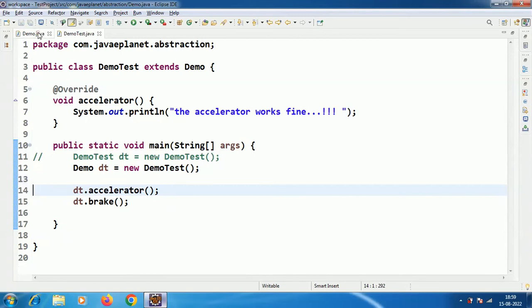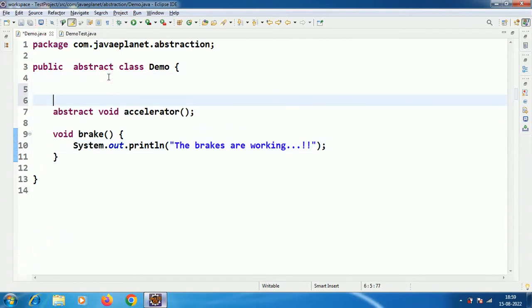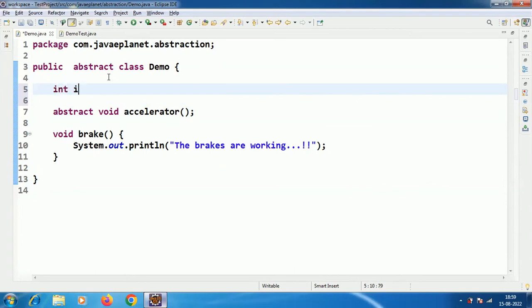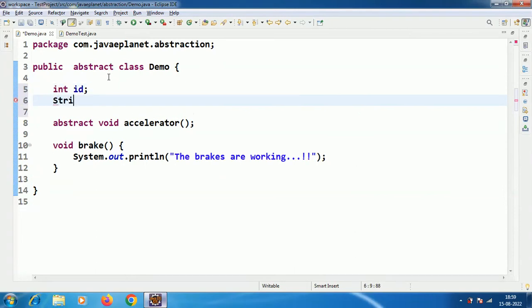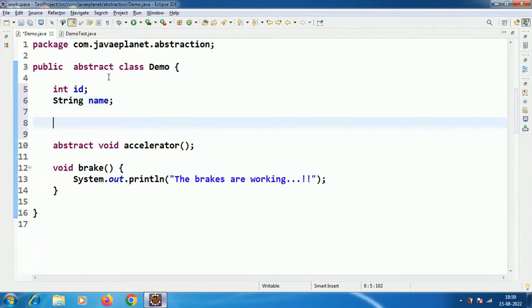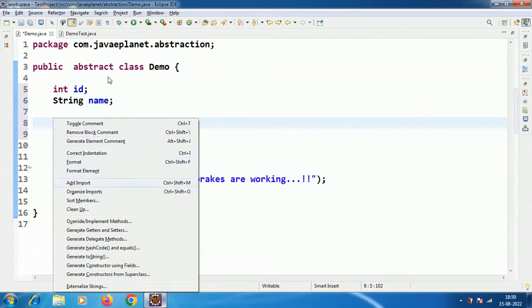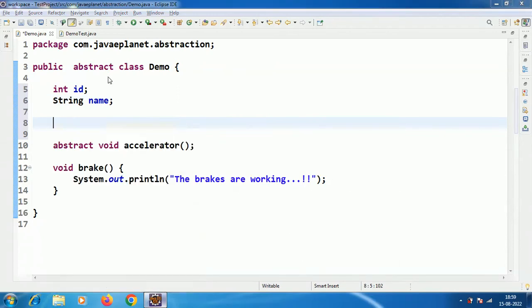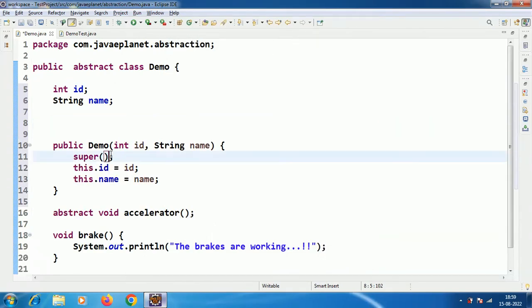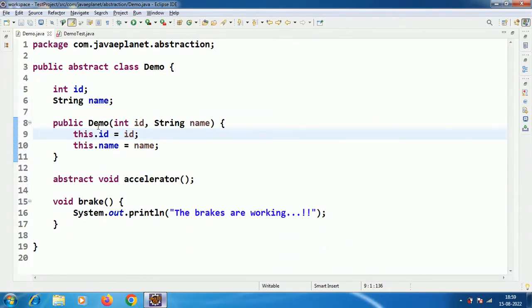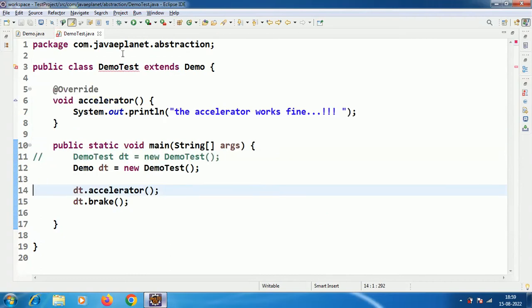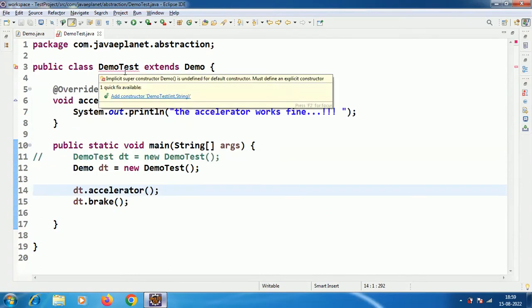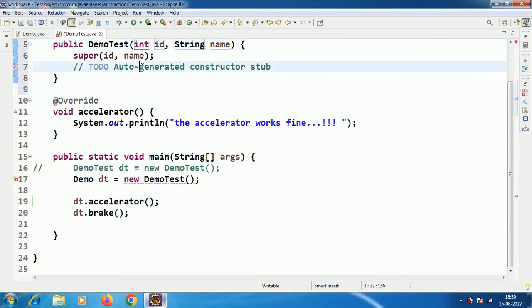We can have constructors, like a parameterized constructor. What I am doing here is I am taking two instance variables, like int id, String name. By pressing Alt Shift S and Generate Constructor using Fields, I am simply generating the constructor. See here, implicit super constructor Demo is undefined for default constructor, must define an explicit constructor. So click on add, Control D.